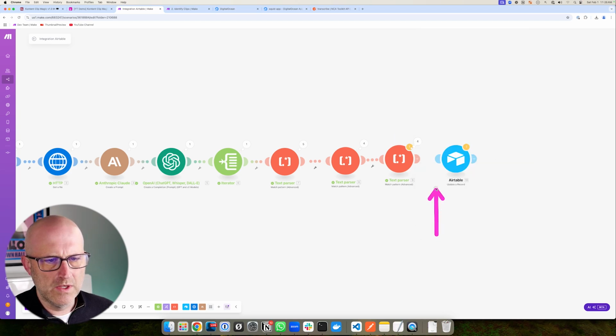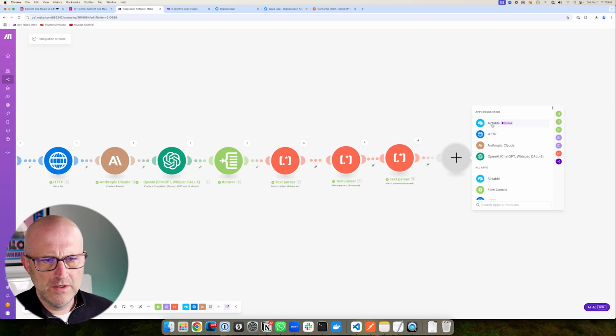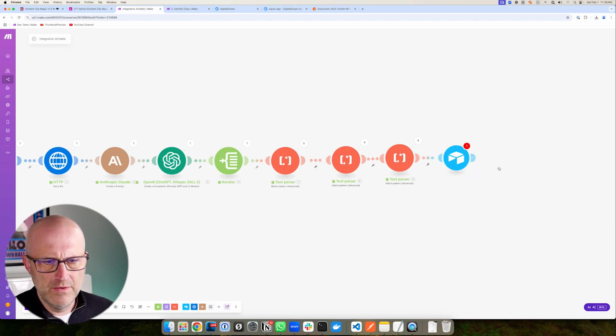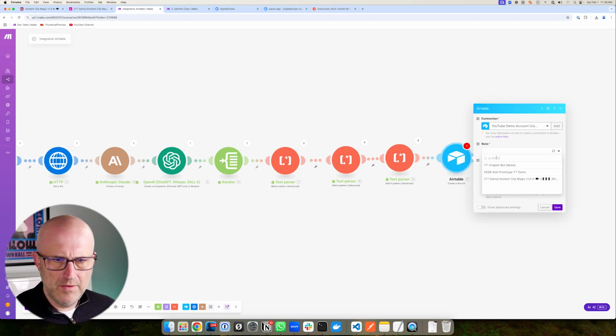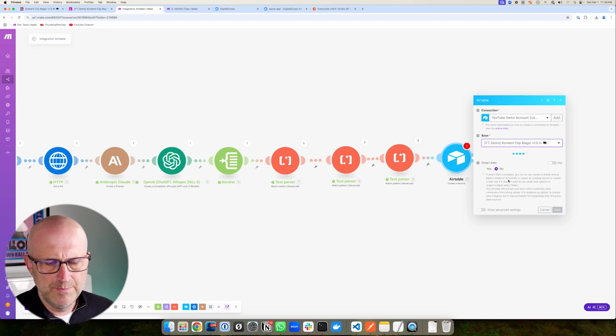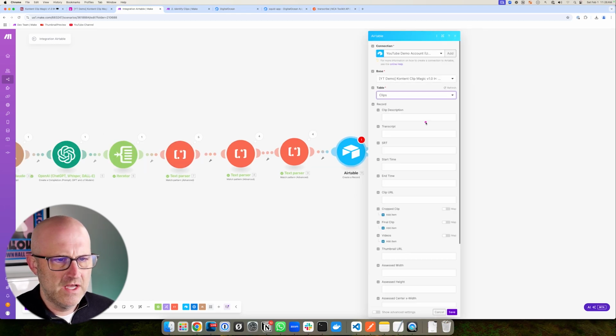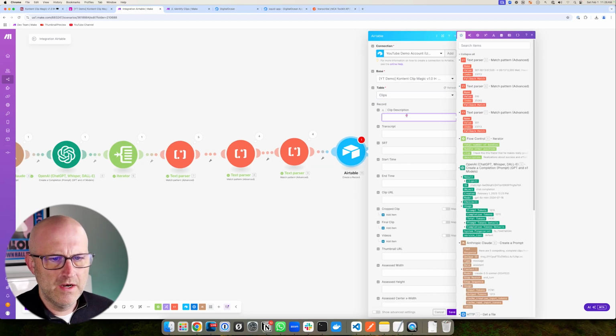And so now what we can do is put this back and configure the Airtable module. Actually, I put update, but we want to delete. So I'm going to delete that, add another module, Airtable, create record, base, YouTube demo, YouTube content clip magic, table, clips. Now this time for clip description, we can go ahead and use the description from the iterator. And for the transcript itself, you can use the clip. And then for the SRT, you're going to want to use the value out of that final text parser.